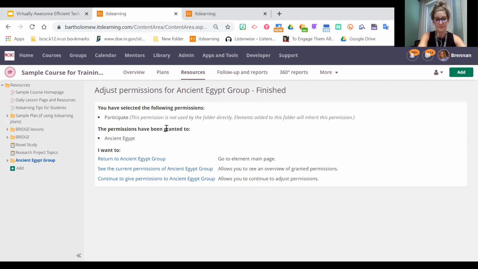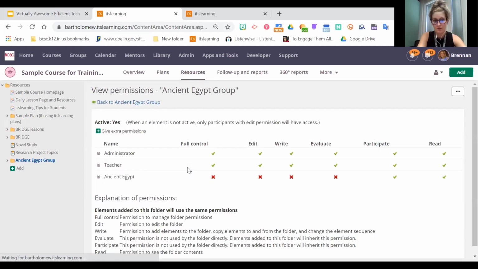This group does. And I always like to double check that I've set it up correctly, because sometimes, you know, you miss a step and that happens. If I click this second option here where it says see the current permissions of Ancient Egypt group, it gives me a view here on who has access to this folder called Ancient Egypt group. So I can see that me as the teacher does, my administrator does, that profile set, but only this group of pupils can participate and read, which is the setting that you want.